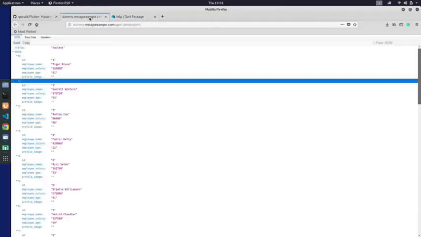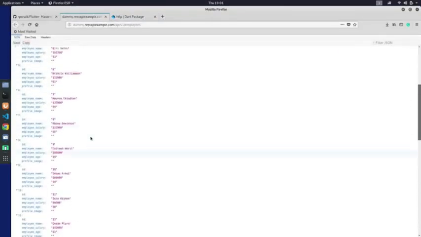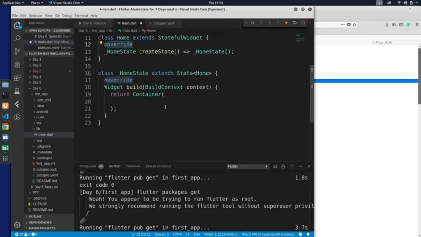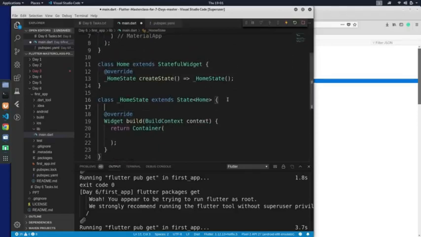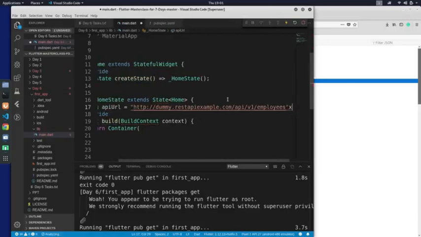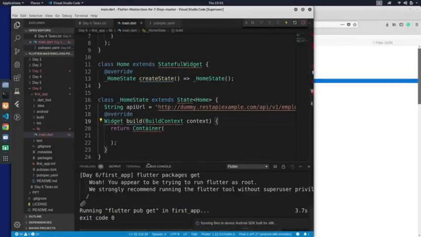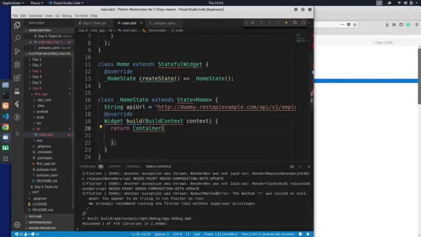And again, we have simple API data over here. It is coming from this URL, reqres or a demo REST API example.com, which has a number of employee data. So we're going to use that. So I would like to create a string called URL, or you can say API URL, and then you can save that over here.